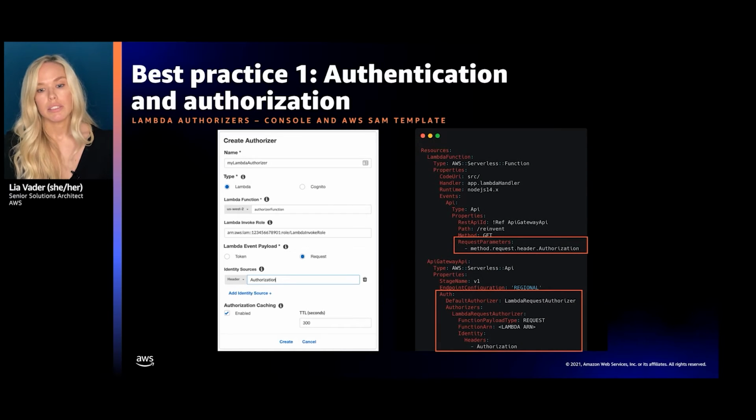And while the console gives a good visualization, it's a best practice to build and deploy your serverless applications using infrastructure as code. So I want to show you how to configure this using a SAM template, which is the transform on CloudFormation. I want to call your attention to these two boxes. The bottom box is the configuration of the authorizer. And notice that I've made this the default authorizer for the API.